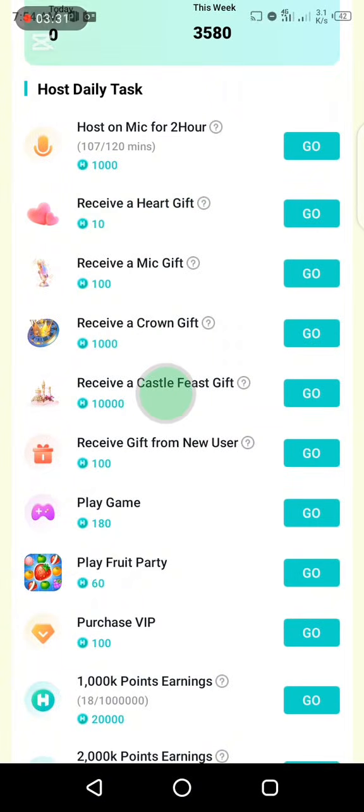Now, talking about the other tasks, there are so many other tasks you can do, daily tasks, which are exchange tasks. Most of them are exchange tasks. You can see this first one here that says receive a heart gift. Now, this is for you to do an exchange with somebody. People find this task very confusing.